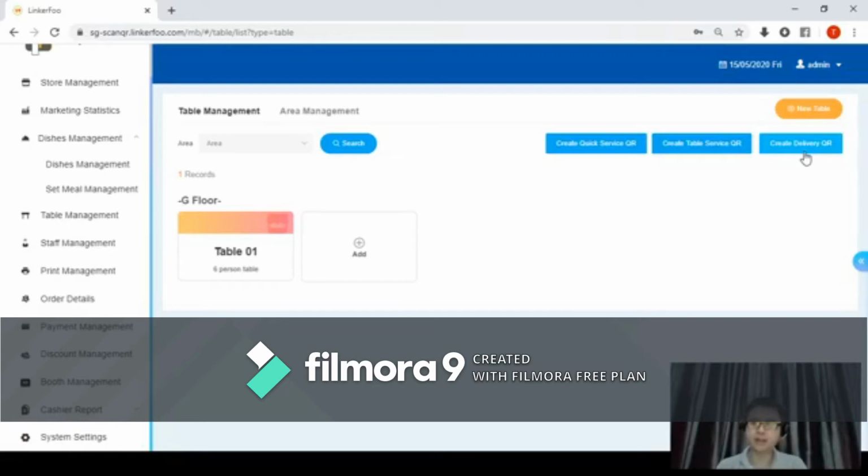Then if you have a table, people sit down, then they'll just scan the QR code. So that's a table service QR. And if you would like to use it for online delivery or online ordering, it can be anywhere in Malaysia. They can do it from home. Then you generate the QR code. Very easy, right?